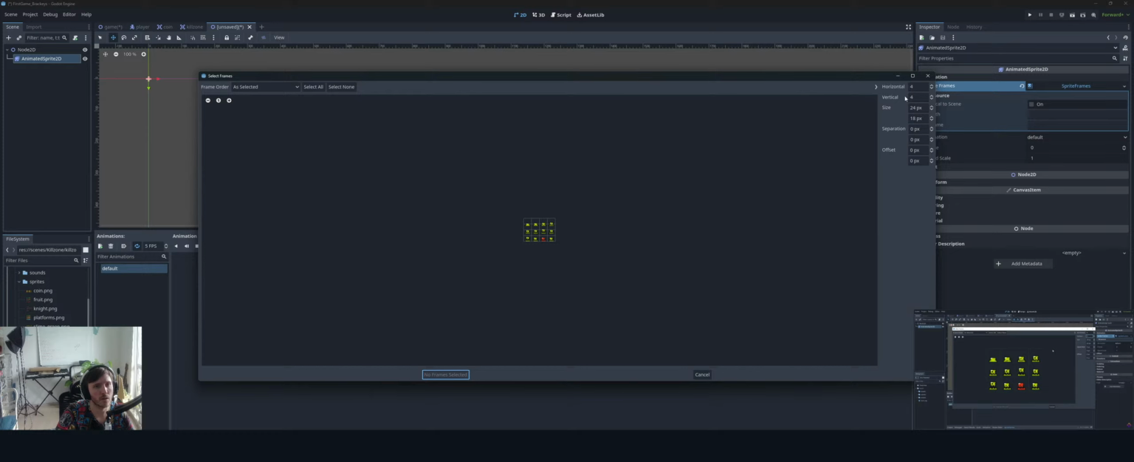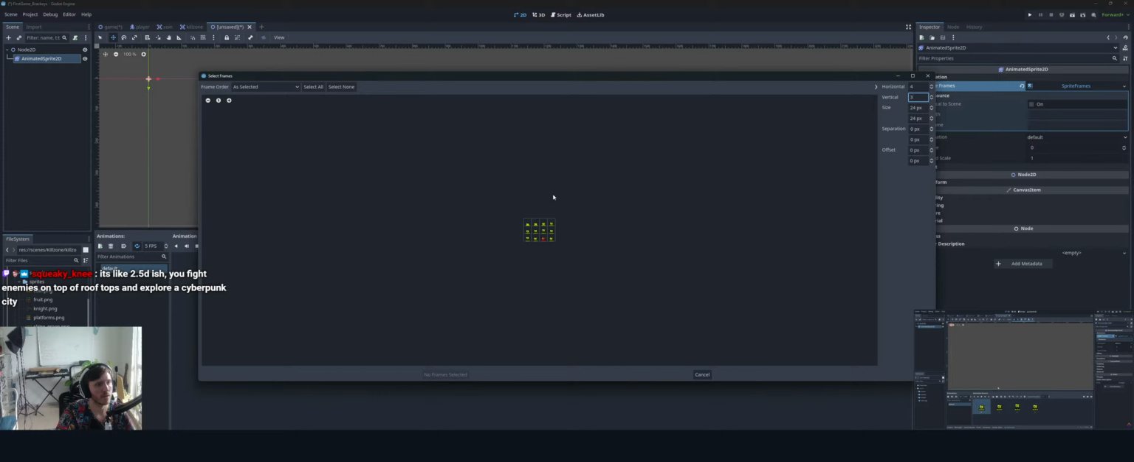And I've included 3 animations here, one for the enemy kind of waking up, an aggressive idle animation, as well as one where the enemy takes damage. So I'll use the idle animation here. Let's add these 4 frames.